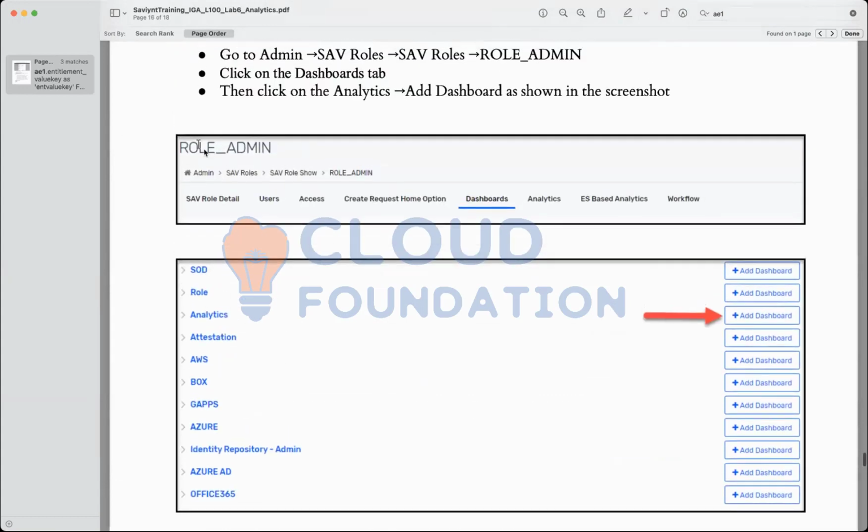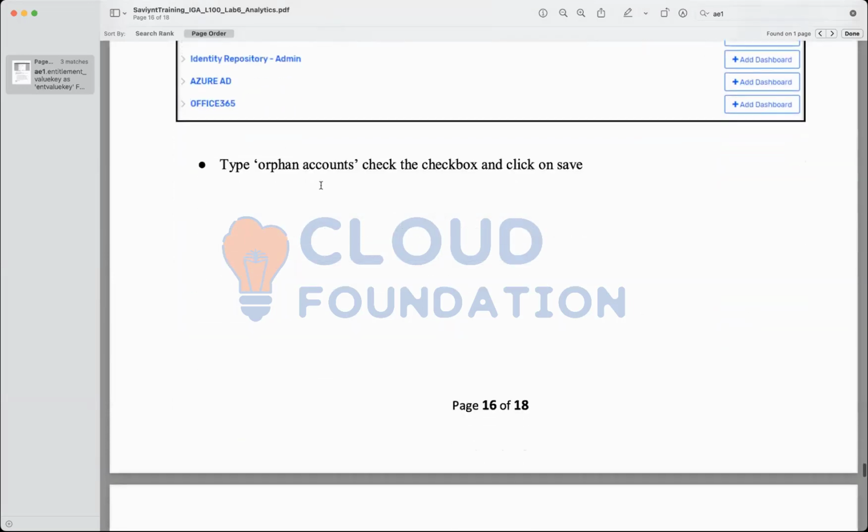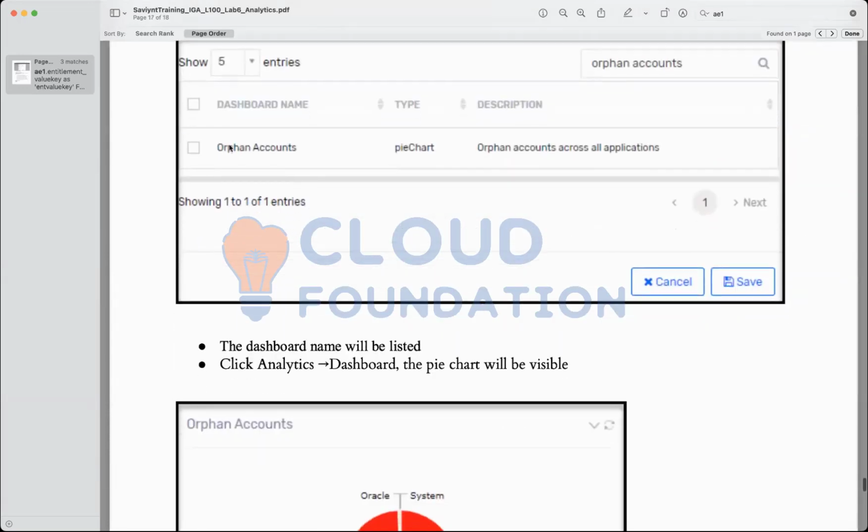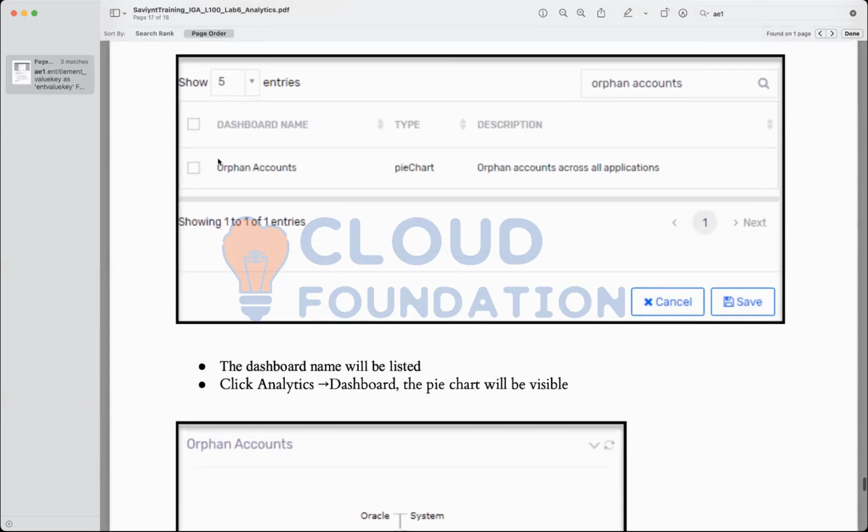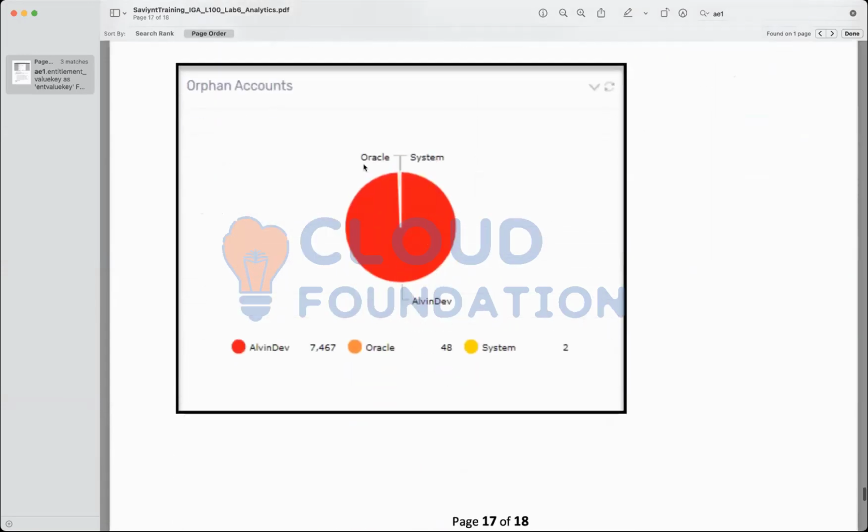For that, you can go to role admin. There is an option called dashboards. There are various pre-configured dashboards there. Within that, you can click on analytics, click on add dashboard, and then type orphan accounts, and the one that you get, this is the one, right? You check mark this. Once you check mark it, you'll be able to see that within Oracle, these many, in Elvin Dev there are 7,467 orphan accounts, in Oracle there are 48 orphan accounts, and in usual system there are two orphan accounts. So you'll be able to do it in a graphical manner.